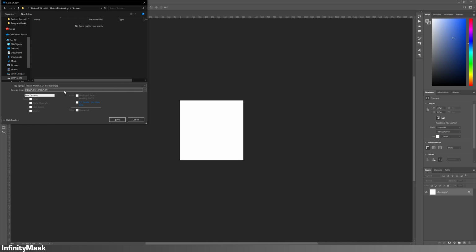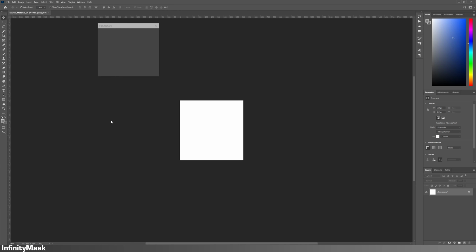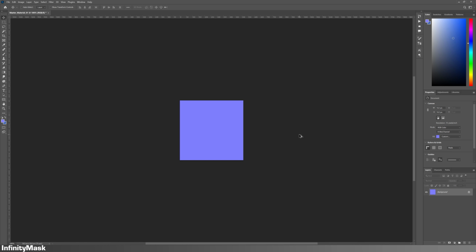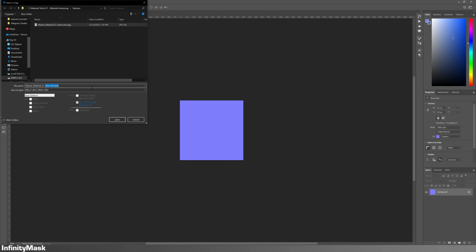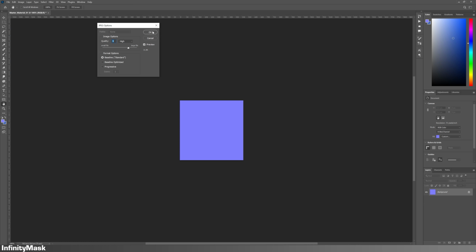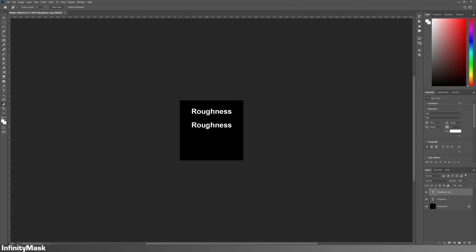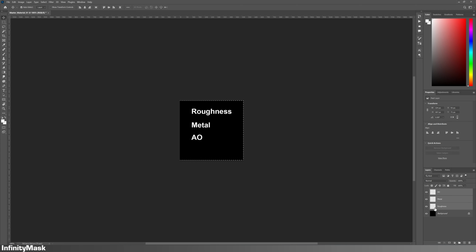Now we need to create placeholder textures using software like Photoshop. Typically, we'll need textures for base color and normal map. In my workflow, I employ a mixed texture where the red channel represents roughness, the green channel stands for metal, and the blue channel is ambient occlusion.